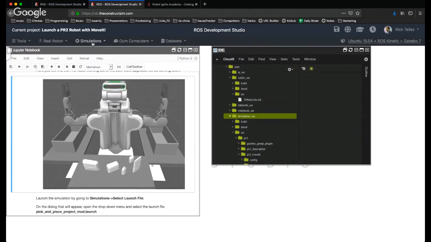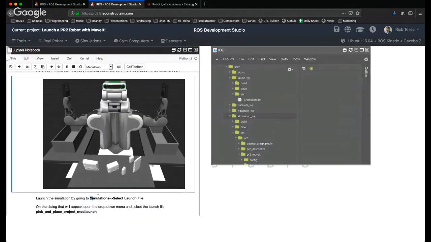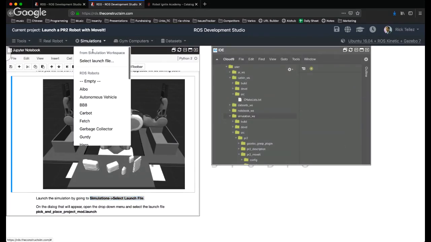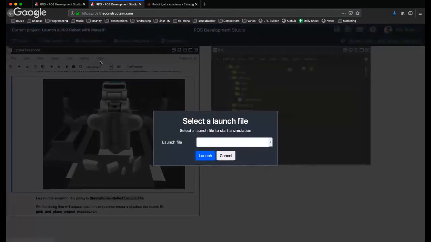Also, when you launch the simulation, as indicated here, go to simulation, select launch file. Let's do it. Then here we have to select the one called Pick and Place Project Mode. That is here. There are too many there, okay? You have to understand. That is why the notebook is very interesting to understand what is happening.